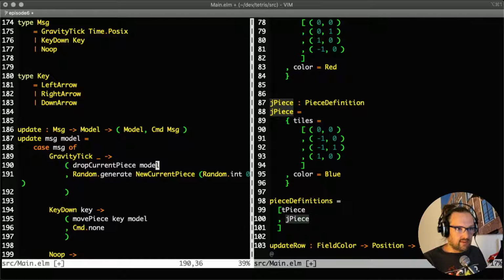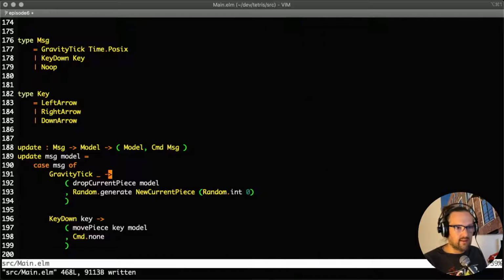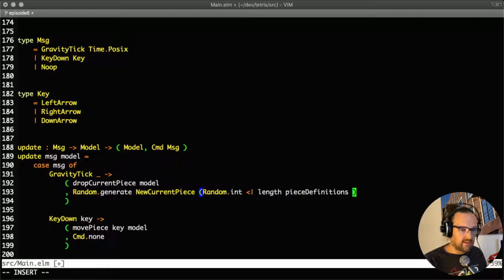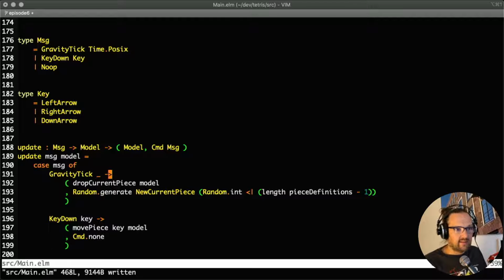Cool. So now, okay, let me just close this window here on the right. So that means the random number should be between 0 and length of piece definitions minus 1, I guess, because it's 0 indexed access. Whoops, where did my 1 go? Okay, so that looks good. Let's see what the compiler says.